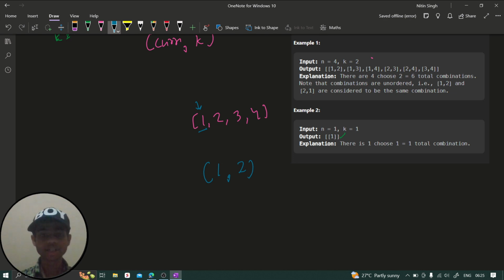So let's see what we can do with the recursion, right? What I'm going to do is say either you can take this number, or you cannot take this number. Don't take.